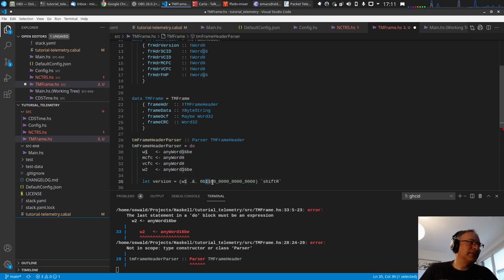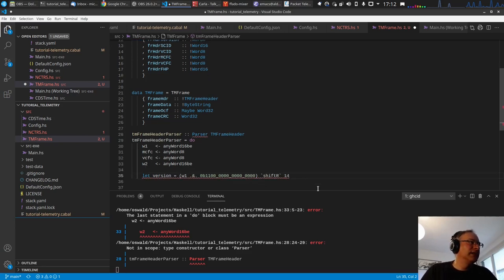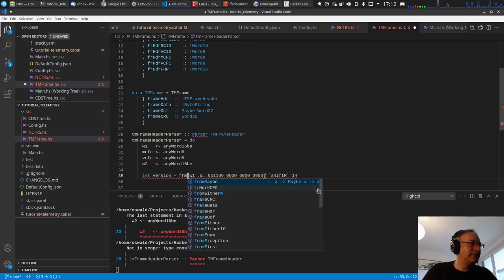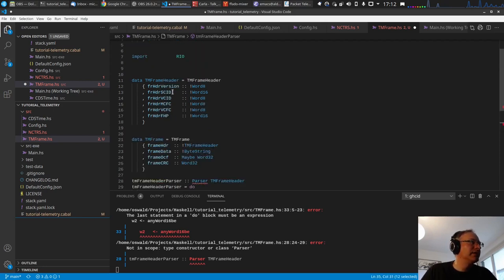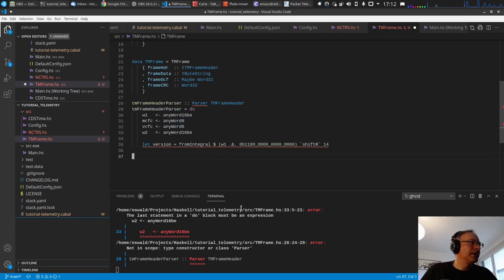If we shift it to the right, we need to shift it 14 bits to the right, and then these 2 bits will end up here. This is exactly what we want, and it's not a high number. It's a version number, in this case 2 bits, from 0 to 3, zero-indexed. So we shifted right by 14 bits, and we will probably also need a fromIntegral, because this is a Word16. After the shift it's still a Word16, and we have a Word8 here.